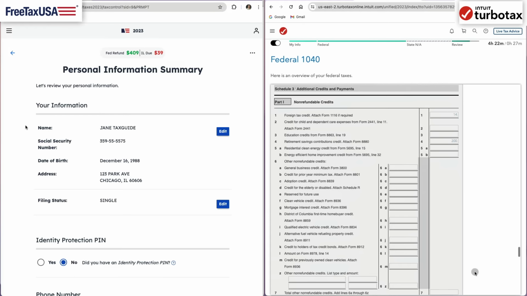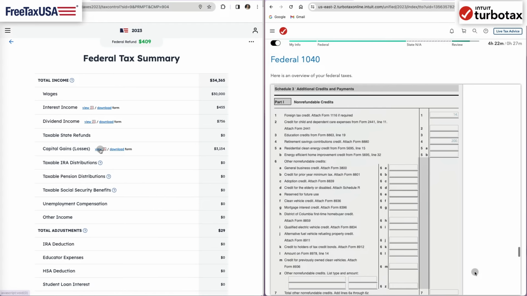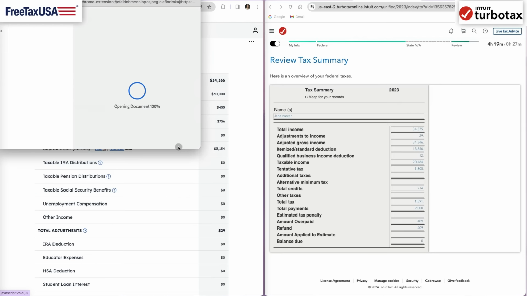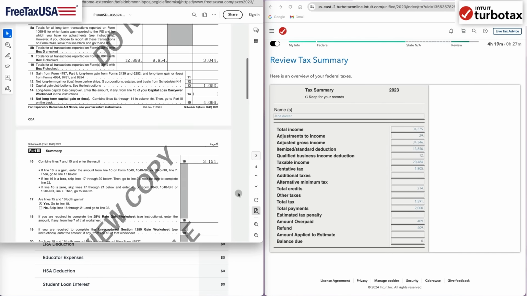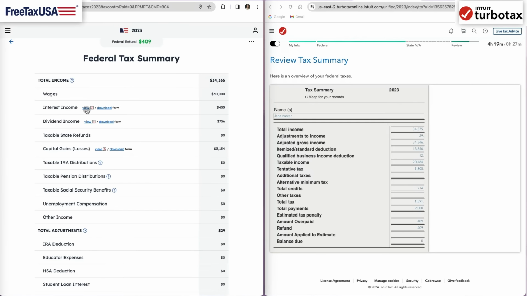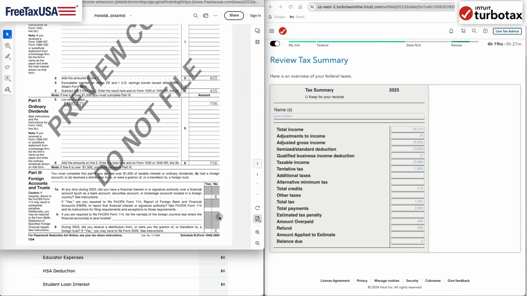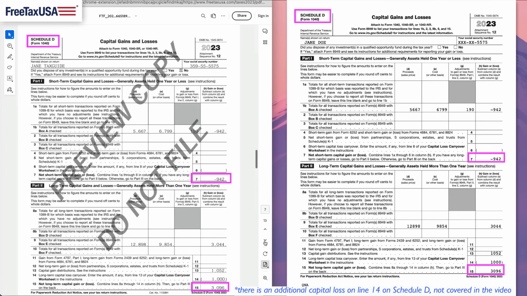FreeTaxUSA is very transparent and it is easy to get to view a PDF version of your 1040. You can preview many sections of the tax summary as a PDF by selecting the View or Download icon. Although the company protects its product with a watermark to prevent taxpayers taking screenshots of the 1040 forms, it does provide all the information you have entered into the tax software as it would appear on actual IRS tax forms, and I can easily preview my Schedule D.